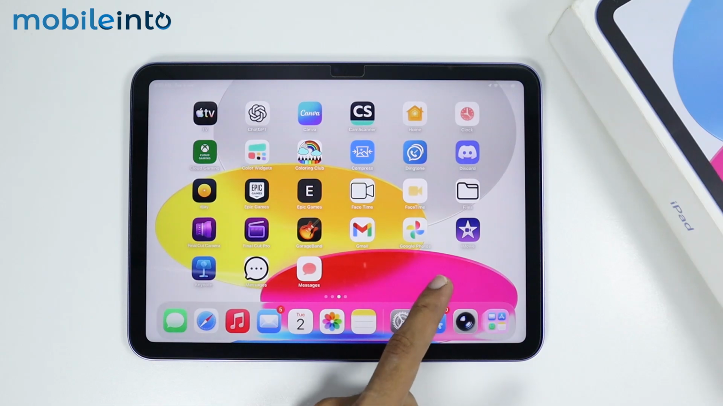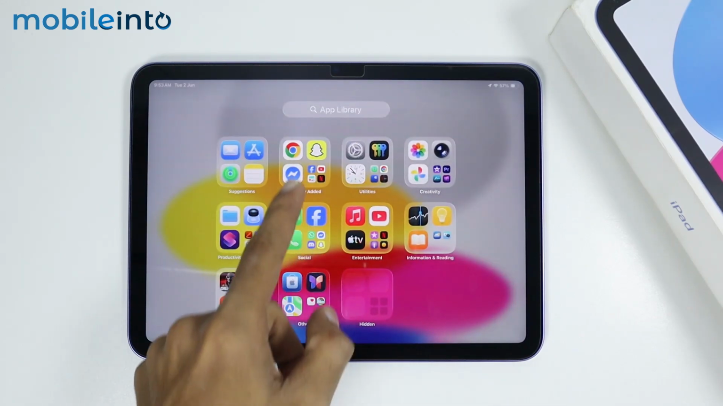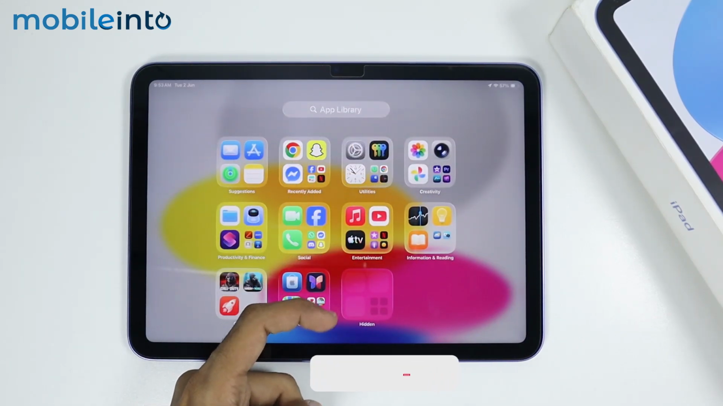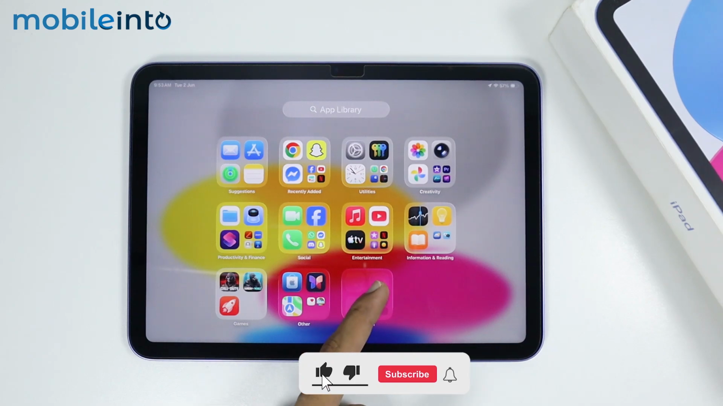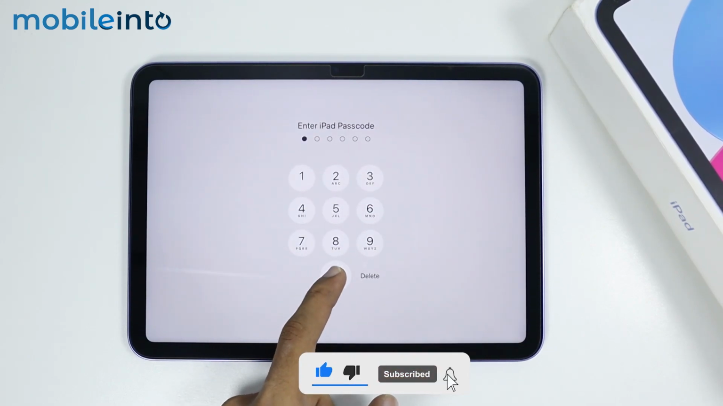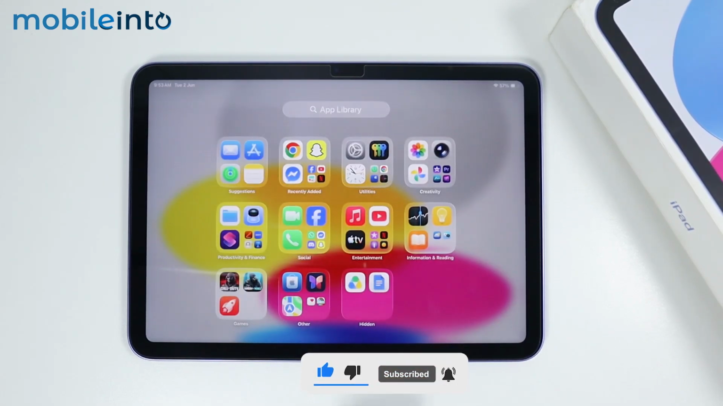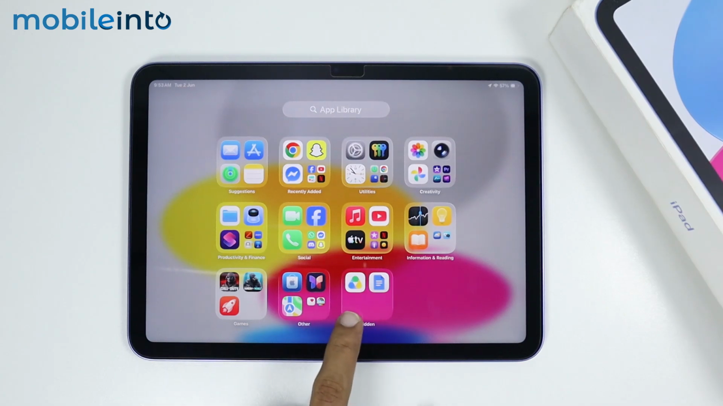Now to find the hidden apps on your iPad, just go to the App Library section, and over here you will find a folder called Hidden. And just tap on the hidden folder, then enter your lock screen PIN. And after you do that, you will find all the apps which are hidden on your iPad. Just like that.